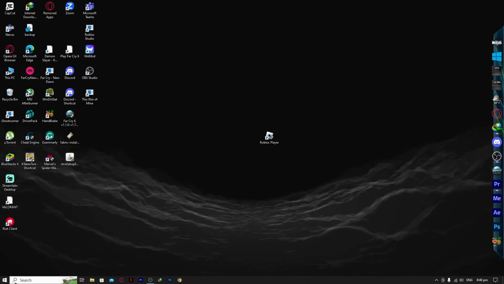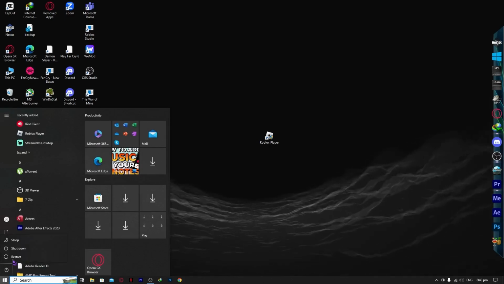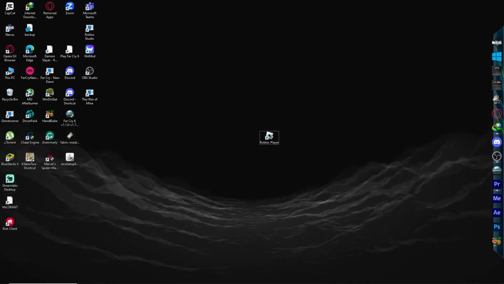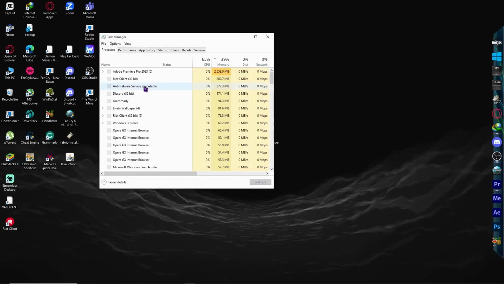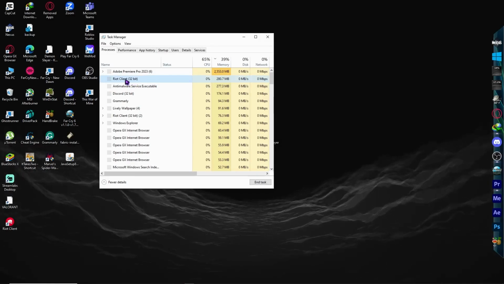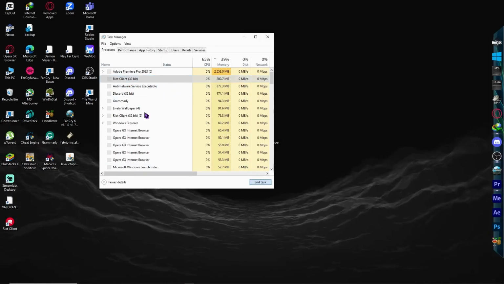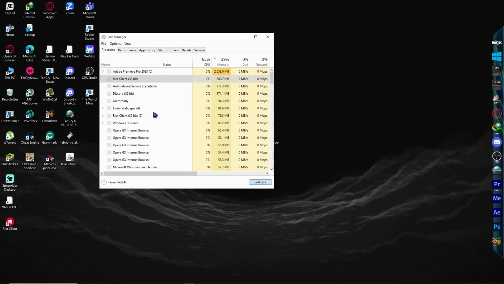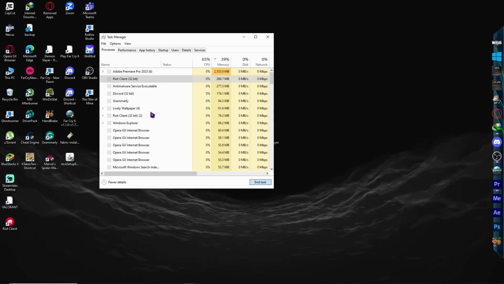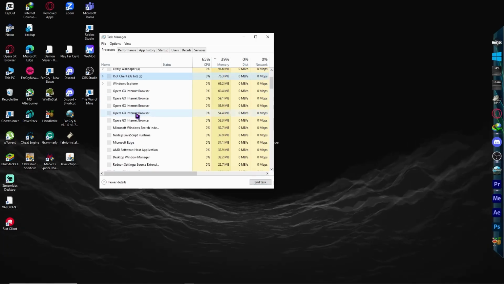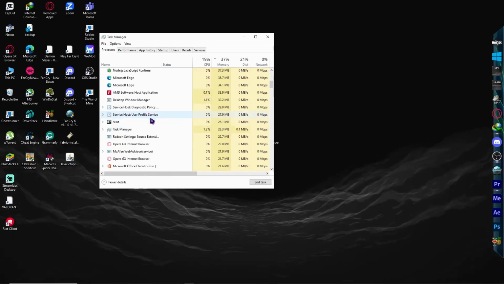So you could go to your start menu and restart your computer. Right here you could restart, or you could also go into your task manager. From here you want to find the Riot client and end task that Riot client, and you also want to find Valorant. So you want to end all processes or tasks in here related to Valorant. So you want to end task everything.